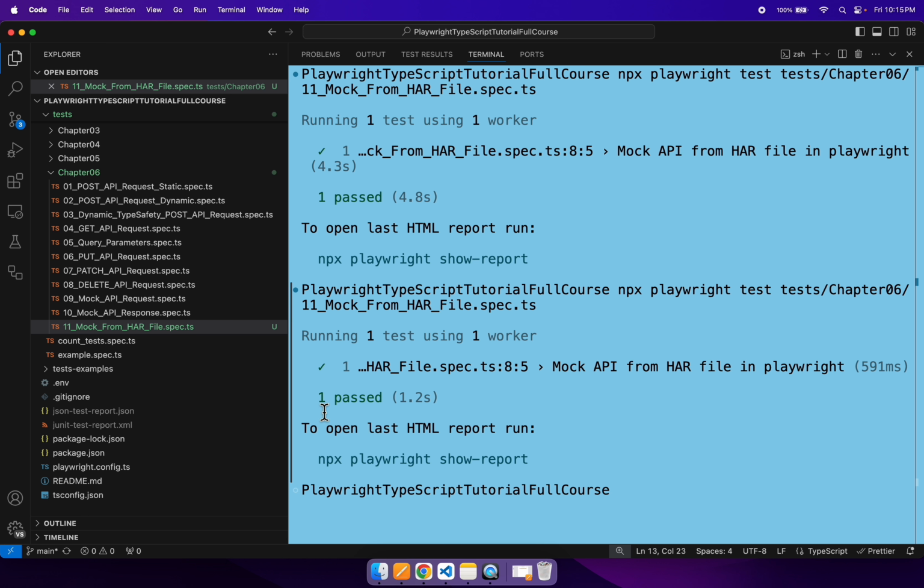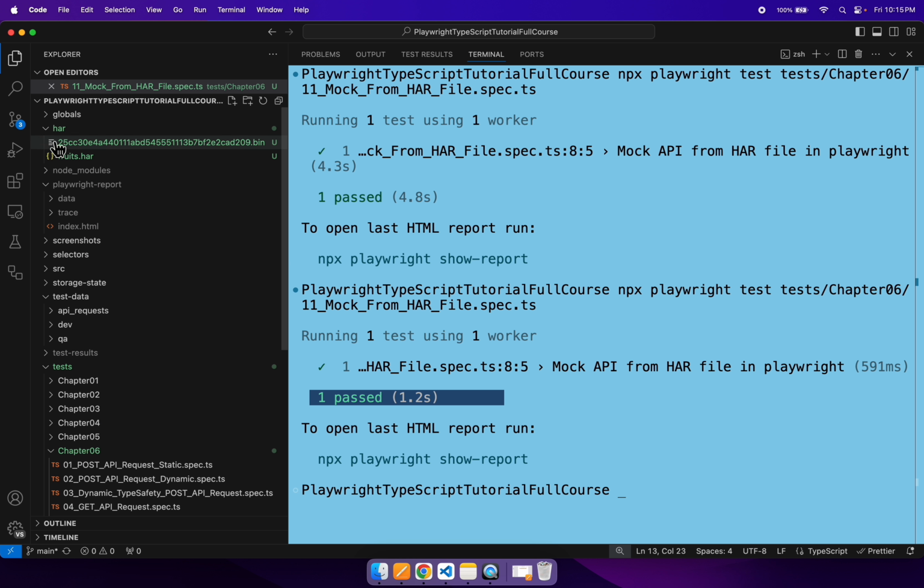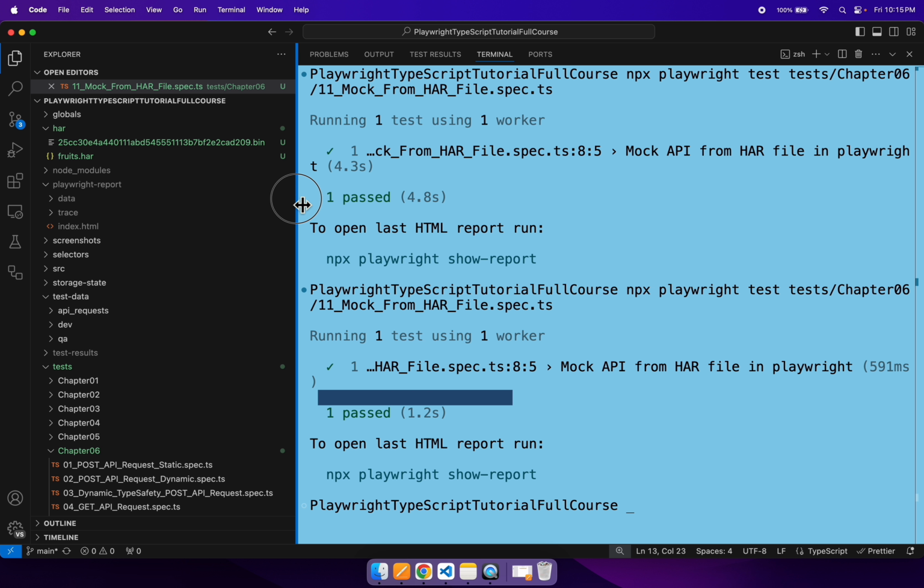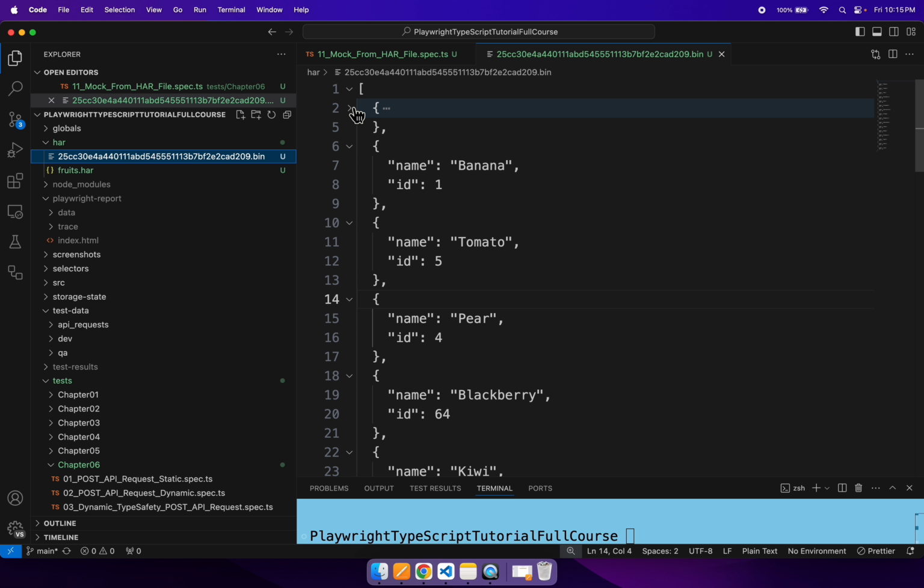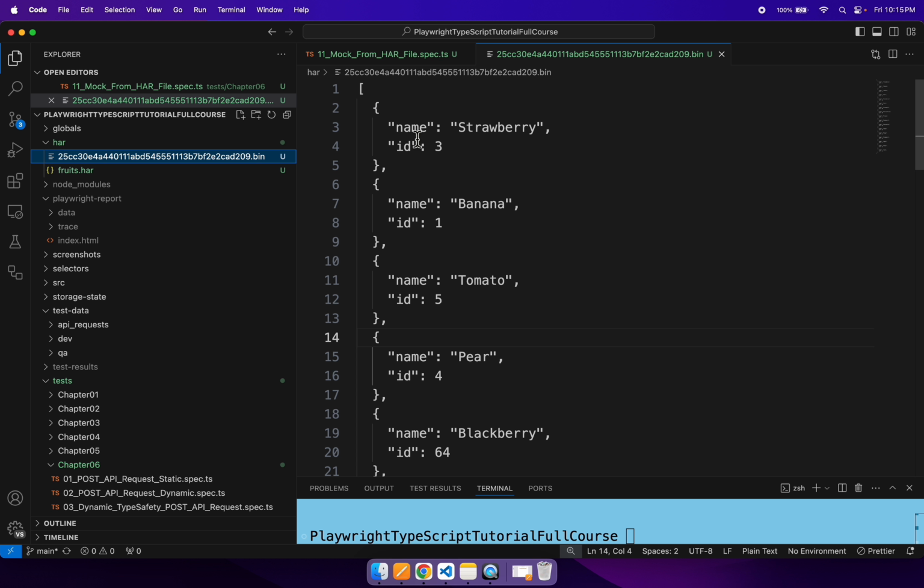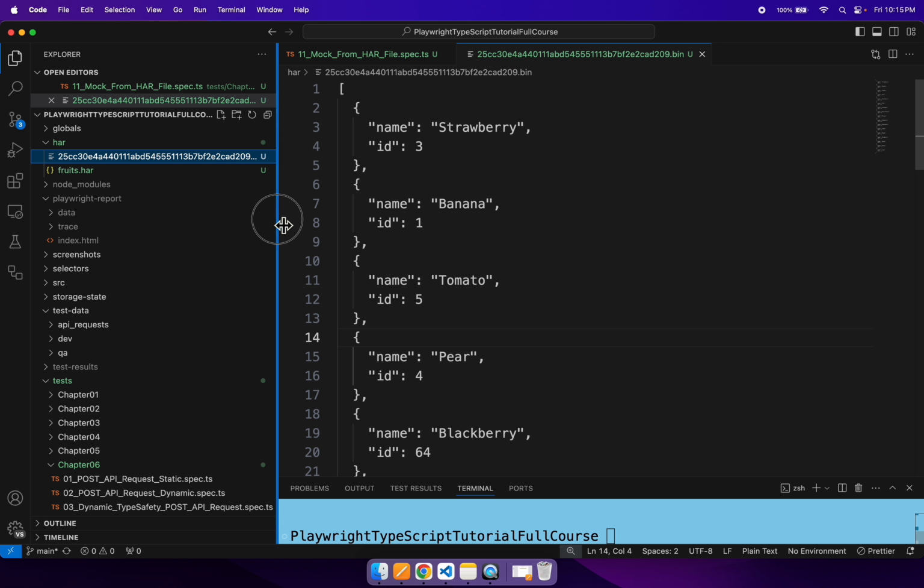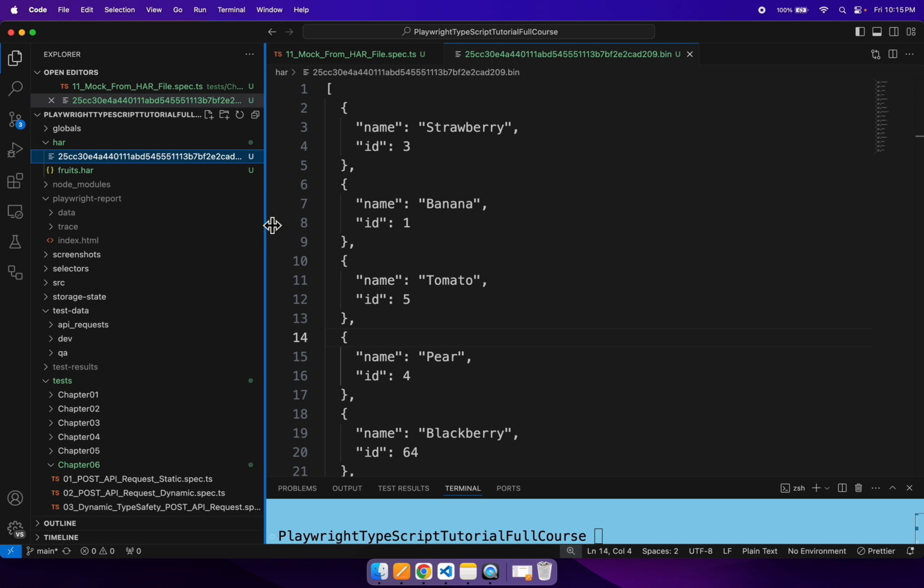And if you see here, our test is perfectly working fine, and we are able to record the HAR file. Now let's add the mocked test data inside the bin file. So far we are validating only one data, which is whether strawberry is present or not in the web application, right? So let's add the mocked data, and then we will verify that mocked data is present in the web page or not.